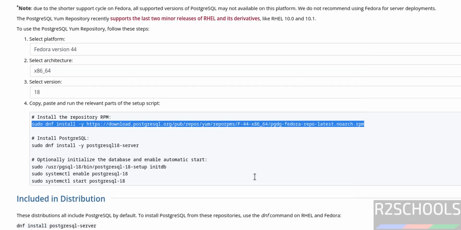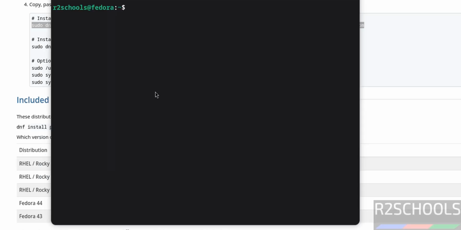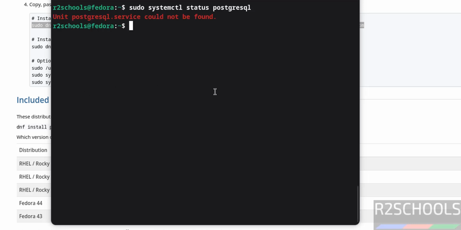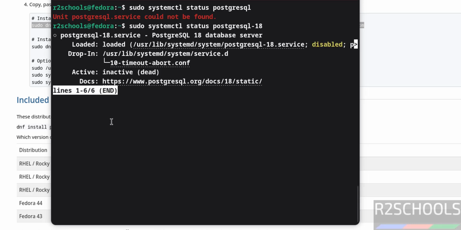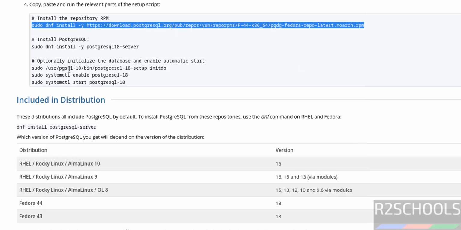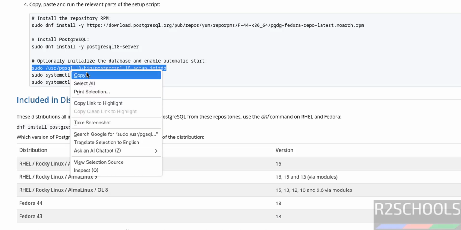Control A. Next, verify the status of the PostgreSQL Server. sudo systemctl status postgresql-18. If you don't give the version number, it won't work. See, service not found, so we have to give -version number. See, PostgreSQL Server is installed, but it is not started and is disabled. Go to the page. Before starting, we have to initialize the database by running this command.